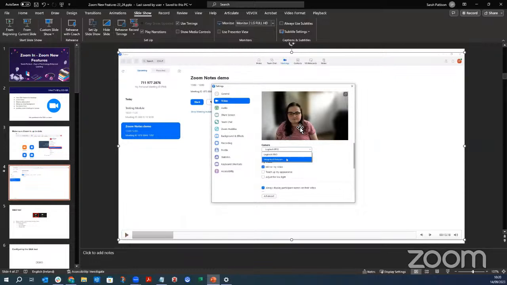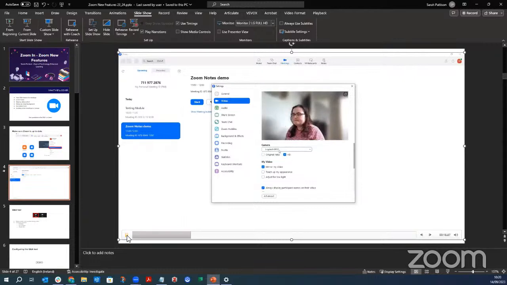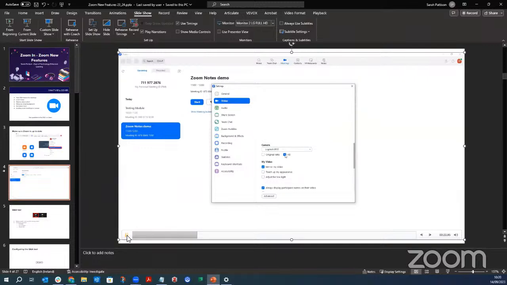I have one in my actual laptop, and then I have an actual external camera, which is called the Logitech Brio, and that's the high definition camera that I have. So you can just see, I'm going to switch to the other camera. You can see it's from a different direction because my laptop was over to my right. So I switch back to the Brio.